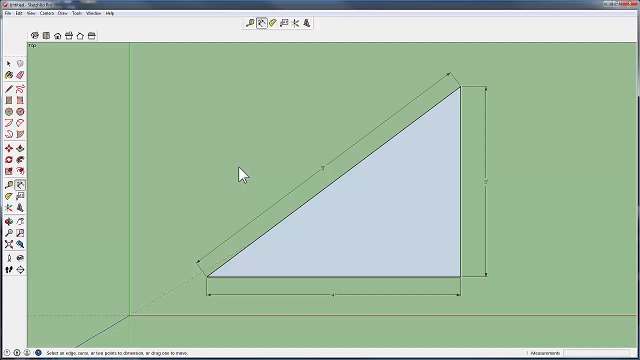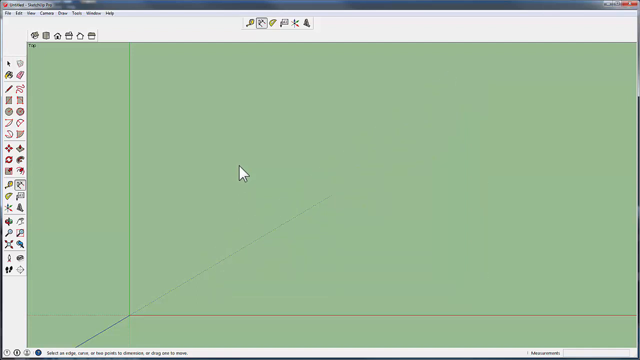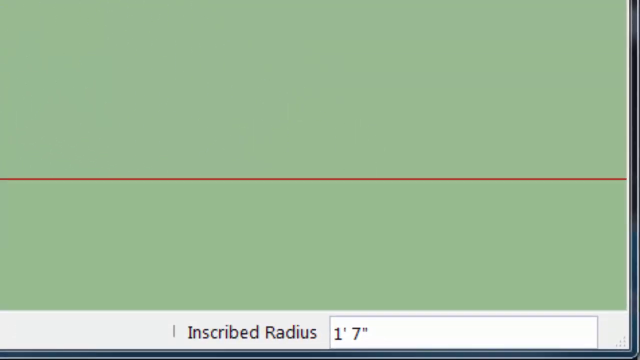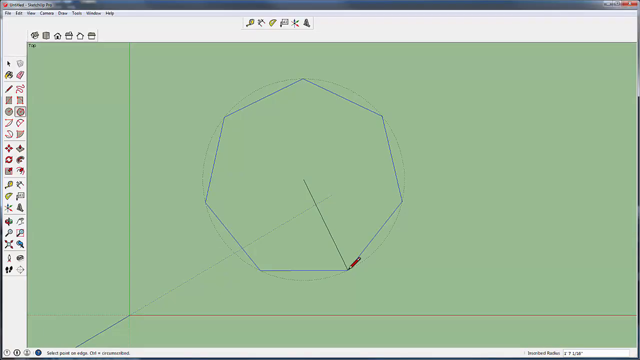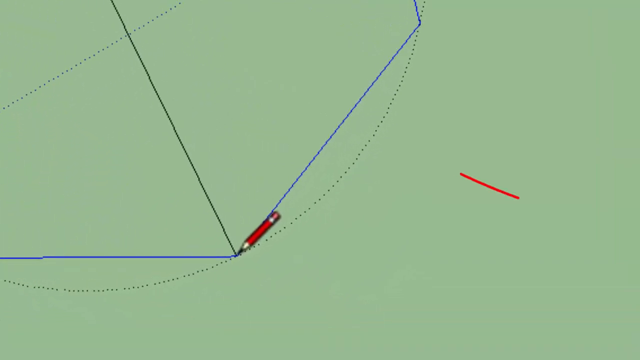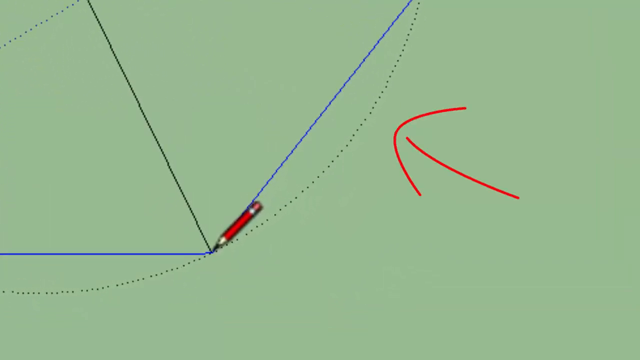Okay, next let's go ahead and take a look at polygons. Like we said, the polygon tool, you can choose how many sides you want. So if I want a 7-sided polygon, I type in 7, hit enter, and click on its center. And then as I move out with my mouse, you'll notice that down in the measurement box, it's asking me for inscribed radius, which if I click right now will be about 1 foot 7 inches. And you can see the circle going around the polygon that is touching each of the vertexes.